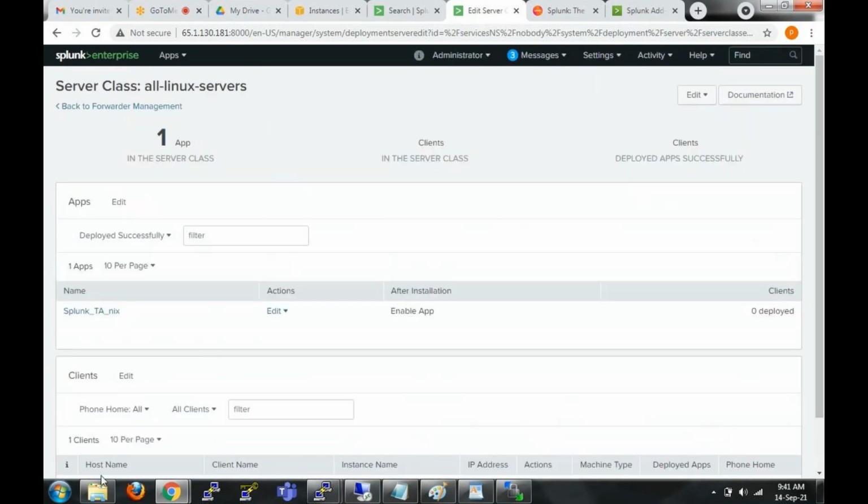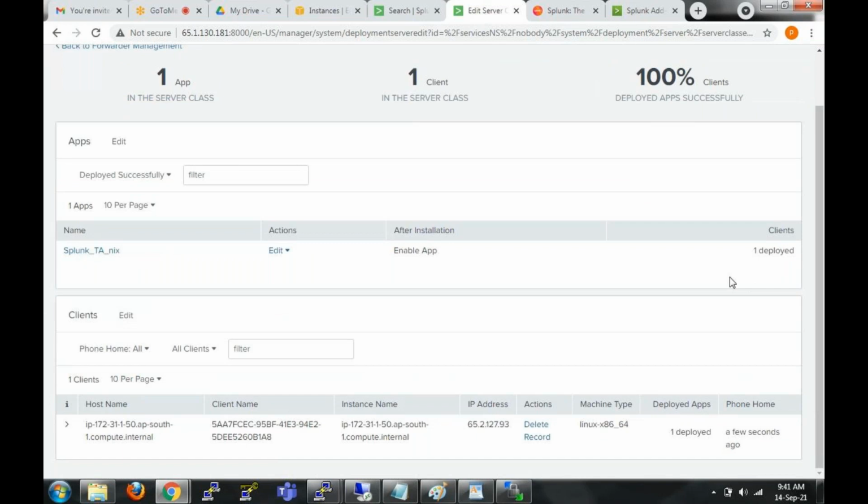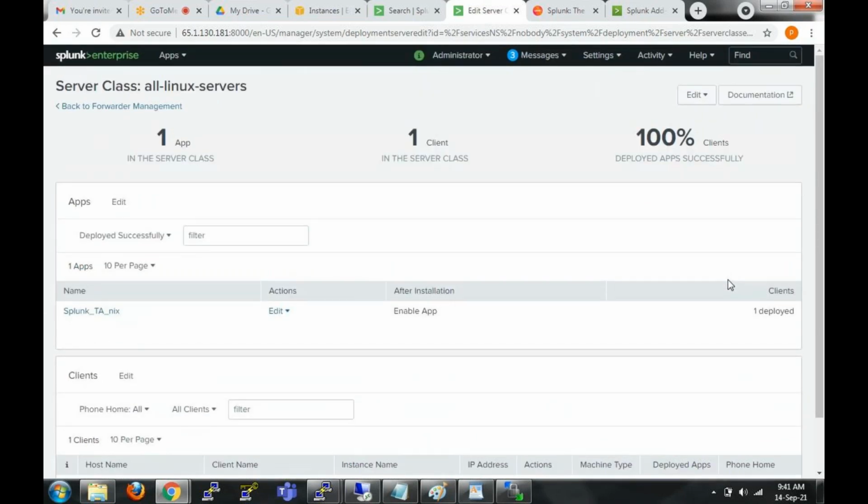Okay, sir, so if you see, yeah, sir, this server class which you have created, what is the main use of these classes, Linux and Windows? Main use of server class. Yes, sir.